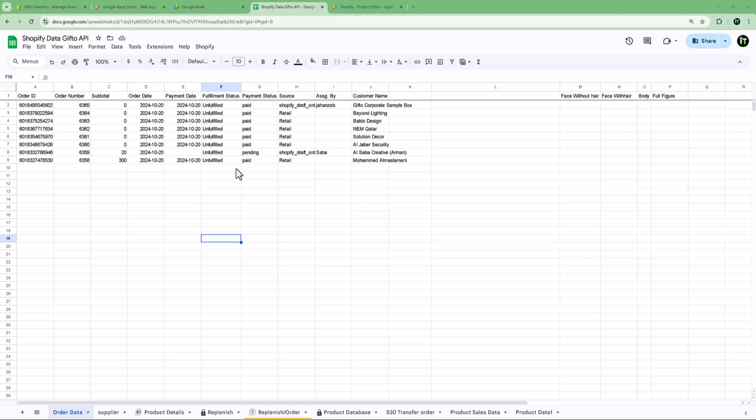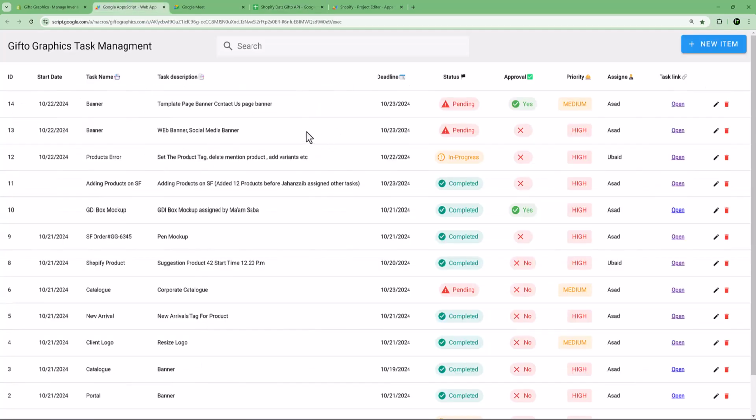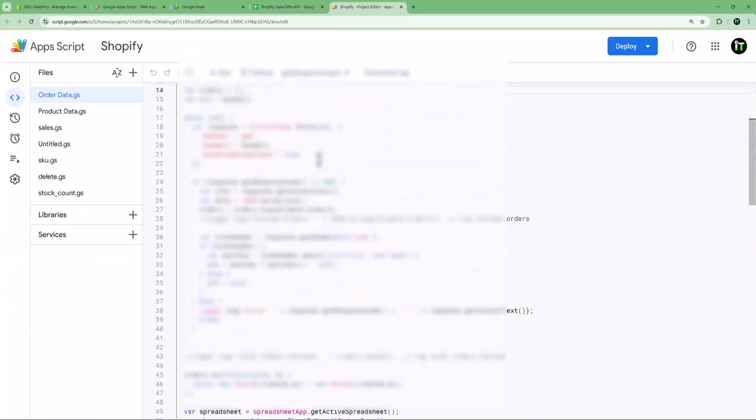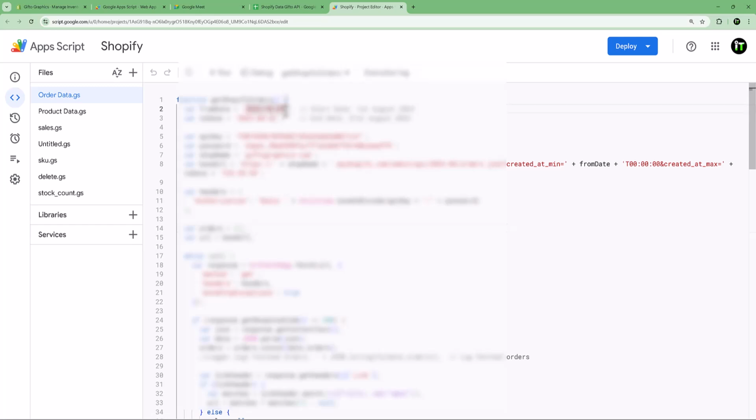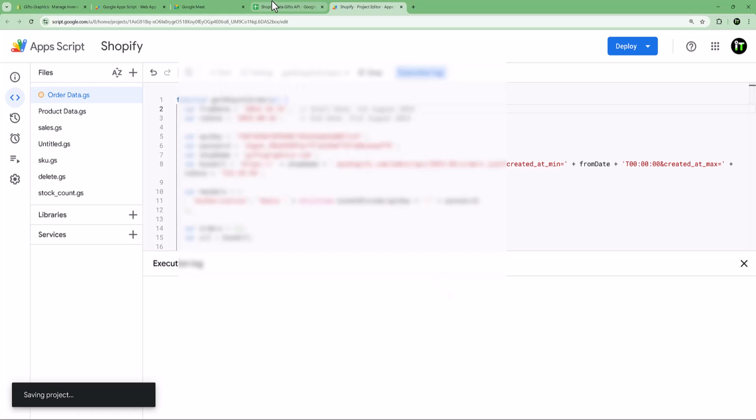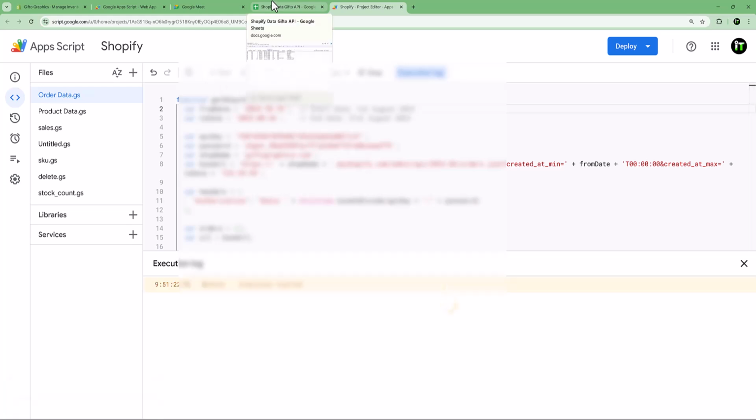As you can see here, the Google Sheet is populated with all the latest orders from the Shopify store. It includes details like order ID, subtotal, order dates, payment status, even the customer name. They are fetched automatically using the Shopify APIs. If you look in the backend, in the Apps Script, we can change the dates, like we can start from the 19th and run for 3 days, and now I can run this code.